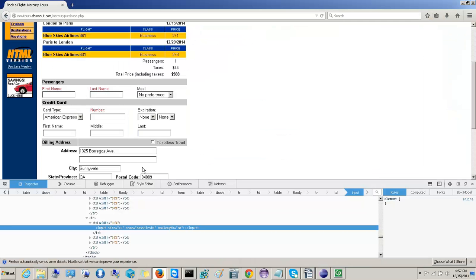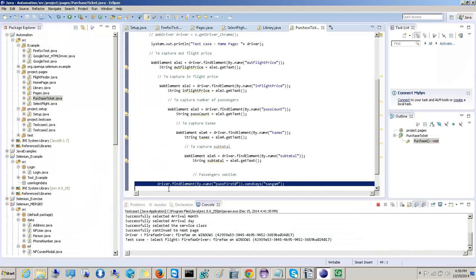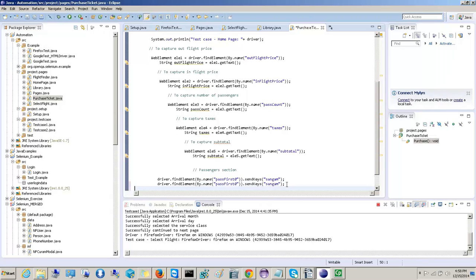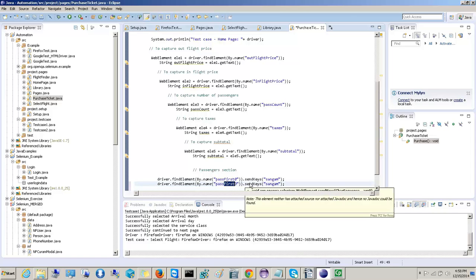So we continue this for the rest of the elements. Okay, there is only one more, right? So for the last name, I'm thinking it should be last. Okay, so that's done.